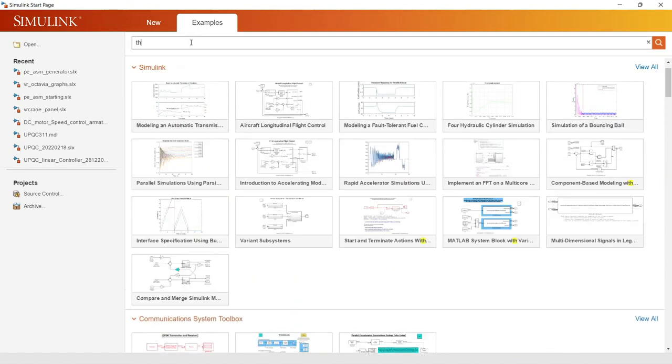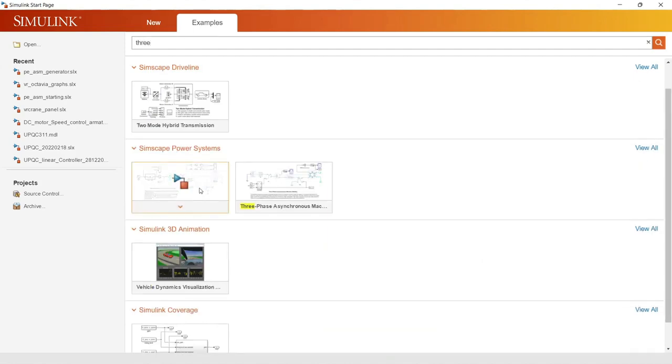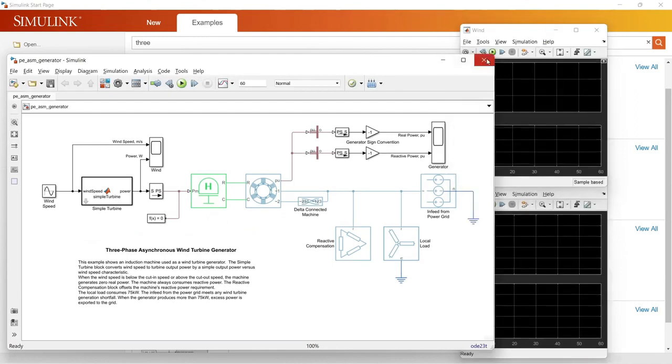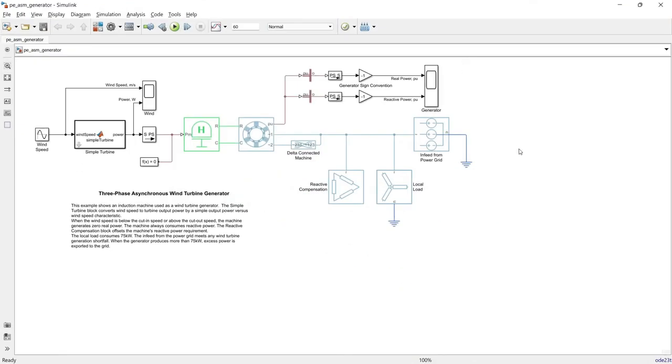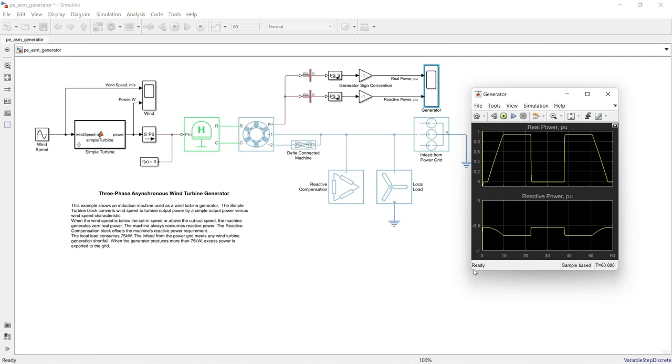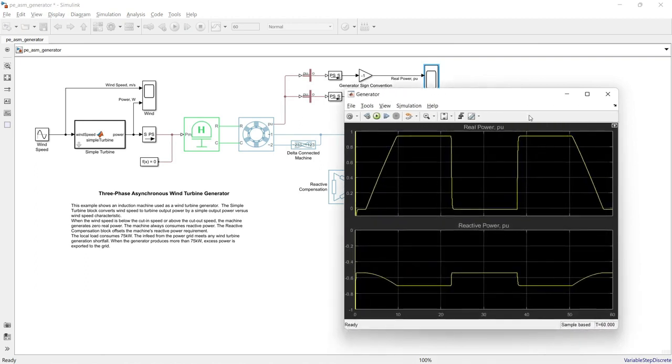Let us try something. Let us open this. So this is the model of a three-phase asynchronous wind turbine generator. Now let us run this program. To run this program, you need to press this green run button. You run it. It will compile. And simulation is done. Through this scope, you can observe the real power and reactive power quantity.